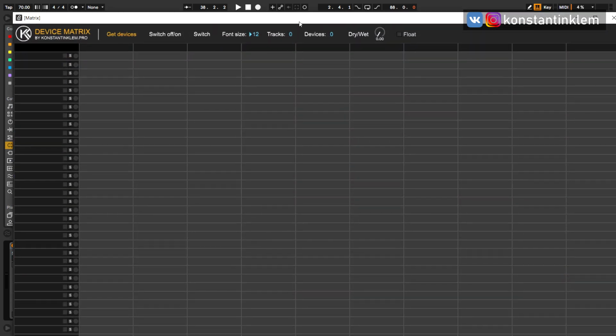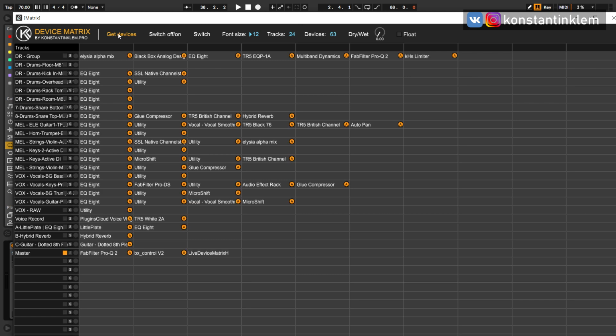When you load the plugin for the first time, it looks like an empty table. To import the information from your project, click Get Devices. Depending on the size of your project, this can take 1 to 8 seconds. You'll see your list of tracks on the left side and your device chain a little to the right.